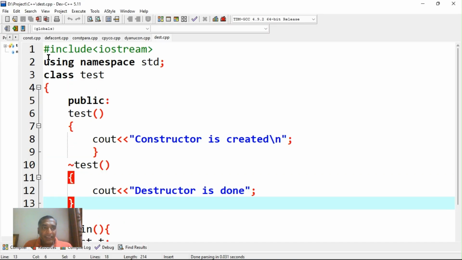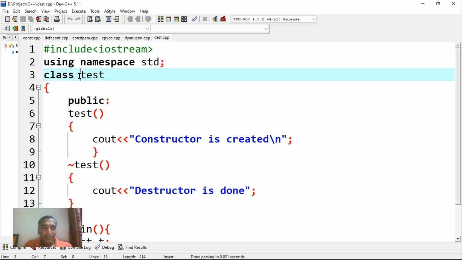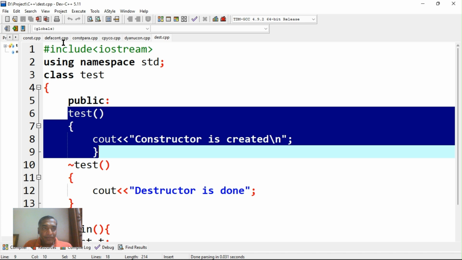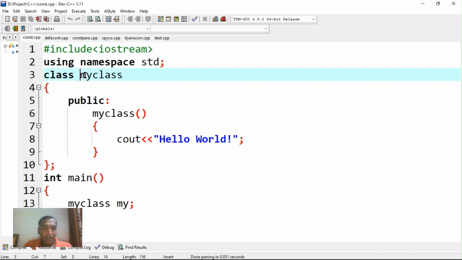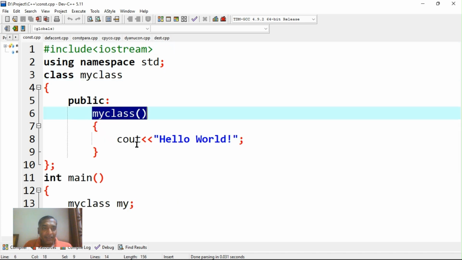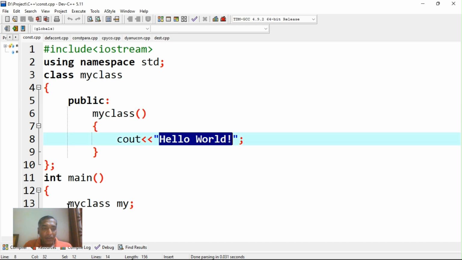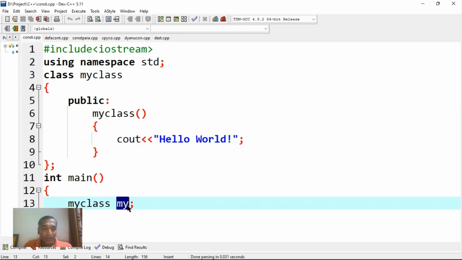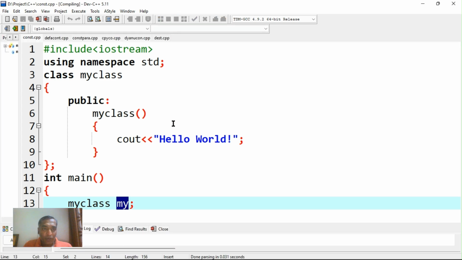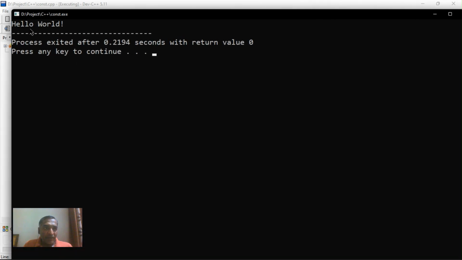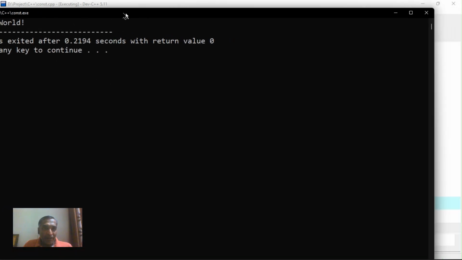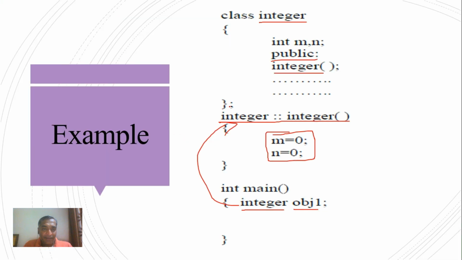So this is the starting state. My class name is test, and I have created a constructor here. The constructor prints hello world. How is it invoked? When an object of the class is created like this, the constructor is automatically called and it displays hello world. Let us check the output for this program. So it is showing hello world. So here the constructor is created.